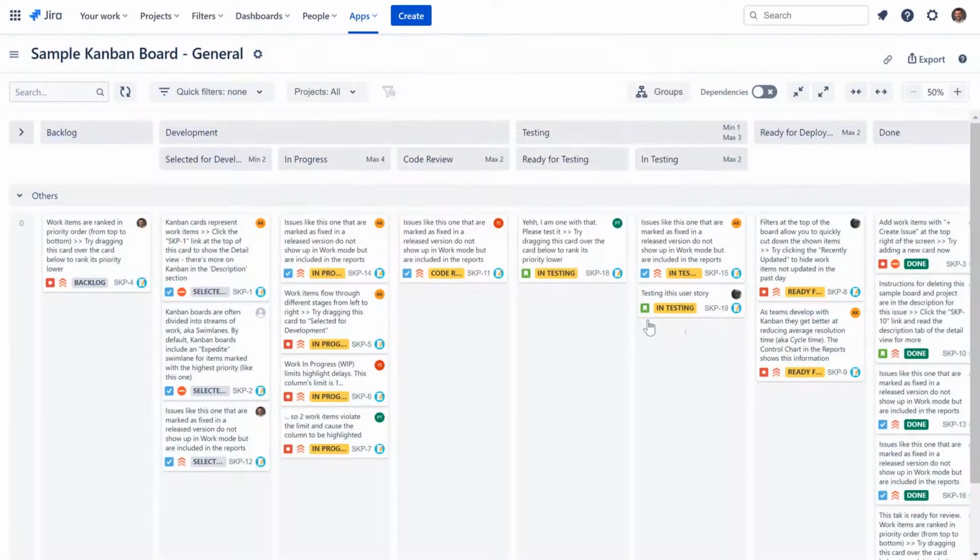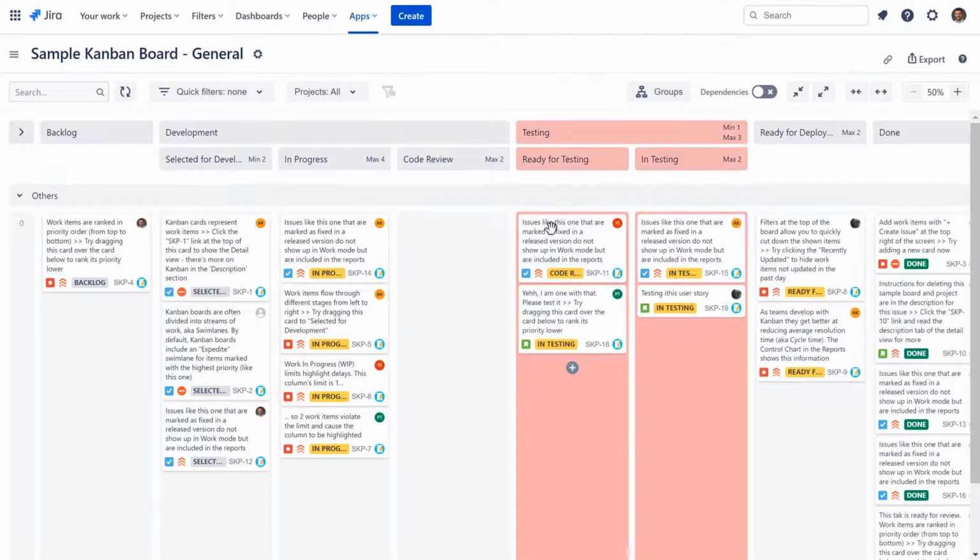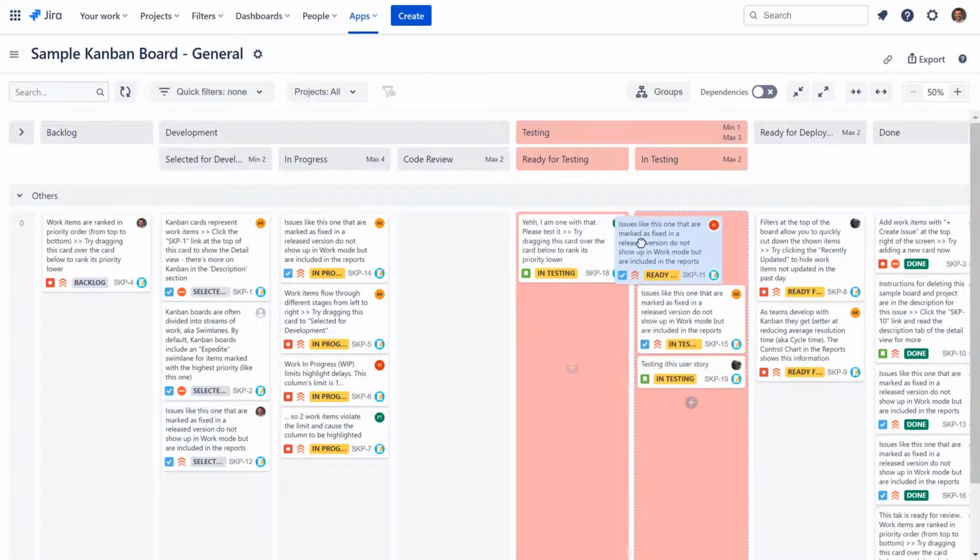So let's see how it works. Let's move one more item to ready for testing, and we can see that the column group work in progress limit has been exceeded. Move another item to in testing, and you can see that the column work in progress limit has been exceeded. So at the same time, we can operate with two types of work in progress limits.